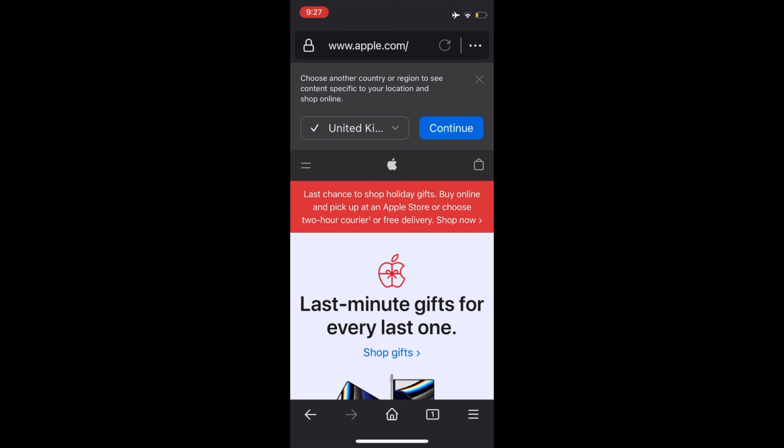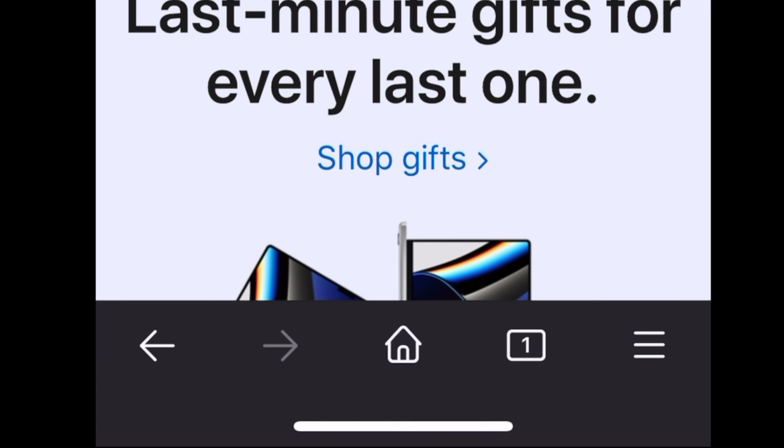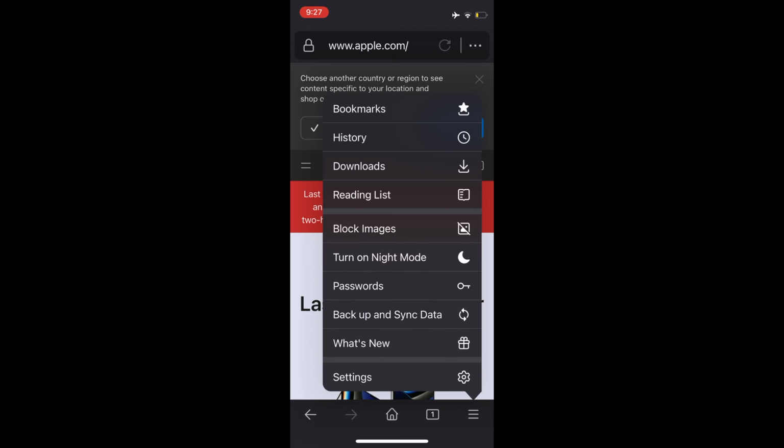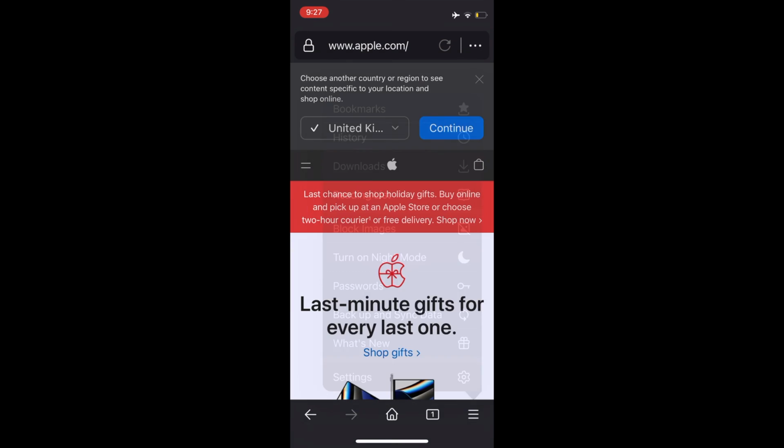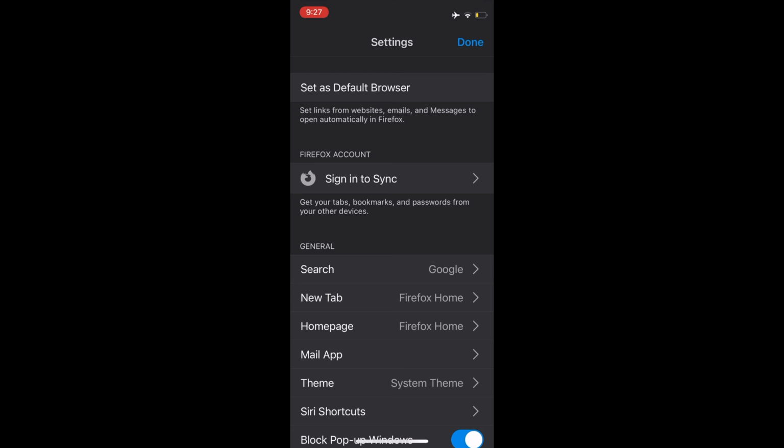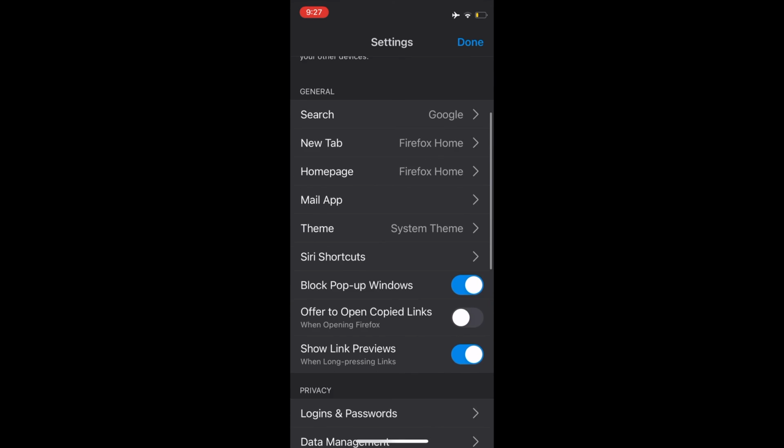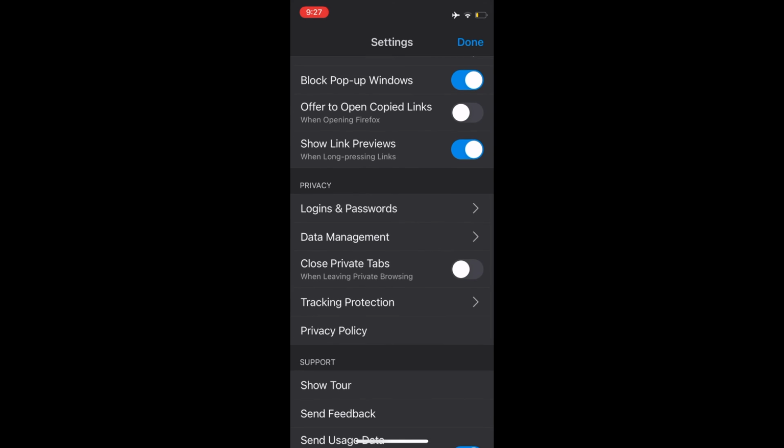Launch the Firefox app on your device and tap on the triple line icon at the bottom to access more options. Next, head over to Settings from the pop-up menu to proceed. In the Settings menu, scroll down and tap on Data Management to access all the data that's stored by Firefox.